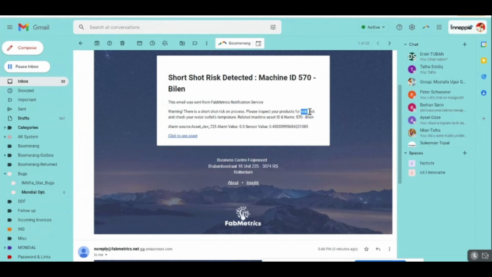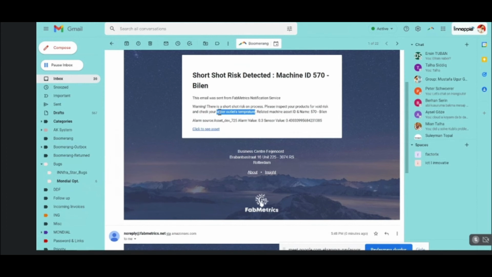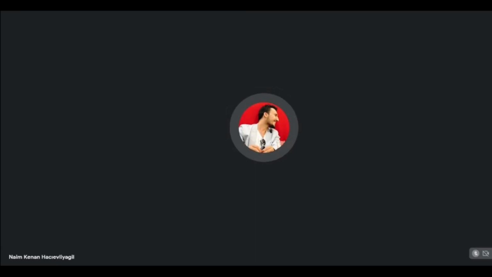So there's void risk, and it gives also information about the anomaly caused sensor. It says check the water outlet temperature. So this is how our system is working indeed. Our system gave a notification that there can be a short run on the production. And let's connect to Raphael and see if there is a short run there.